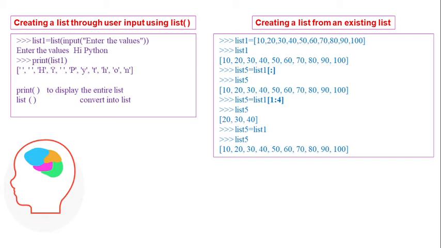Then list1 equal to list(input('Enter the values')), and the result will be 'Enter the values'. We input hi Python. At present, hi Python is a string, and of course we have applied the function list, and after that it will be converted to a list. So you can see the characters of hi, space, Python. Why these spaces? Because we have spaces, right? You can see 'Enter the values', after that we have two spaces, then comes hi, then we have another space. Then print to display the entire list, and the list function converts it into a list. Hope you get the first three, right?